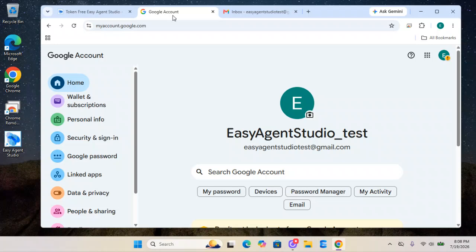So we've gone over and created a Google account over on Google. We set up an account called Easy Agent Studio Test, and the Gmail account is called Easy Agent Studio Test at gmail.com. Once we set up our ID and go through the Google setup for that, we'll go to the home page and it takes us there.